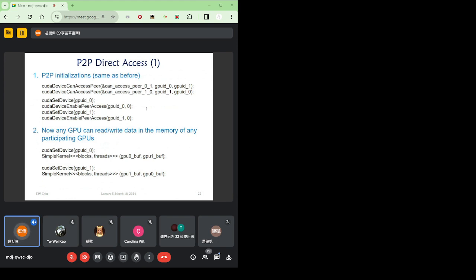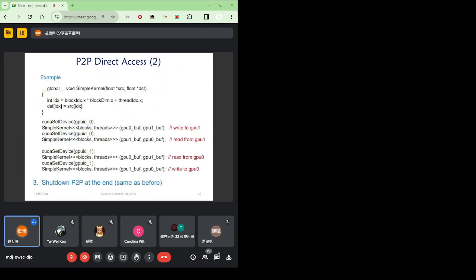Now, I think it's better to go to the example here. So this is the simple kernel, and the simple kernel copies the data from source to the destination. Very simple kernel. So the destination is equal to the source. So this is the copy.